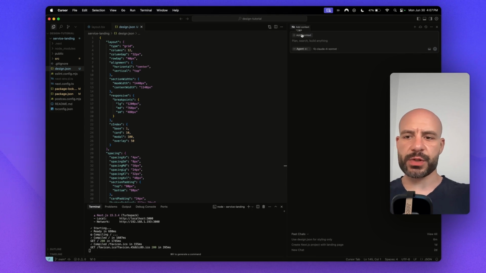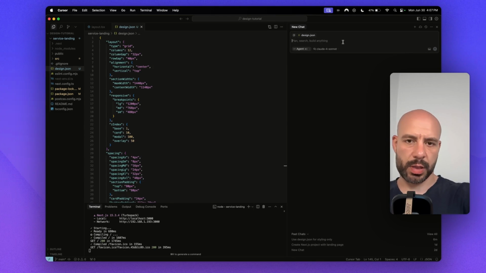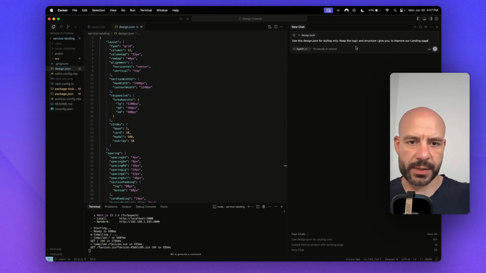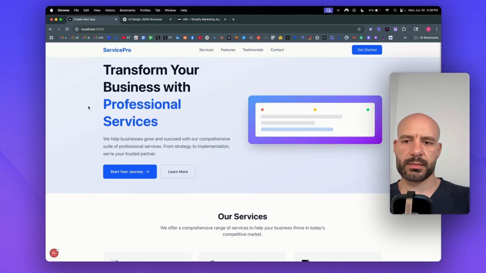Now in Cursor, we first use the design.json as context, so select it. Next, type in your prompt to Cursor. In my case, use this design.json for styling only. Keep the logic and structure I give you to improve our landing page. Then hit enter and let the AI agent do its thing. So it turns this standard UI into exactly what I want it to look like.